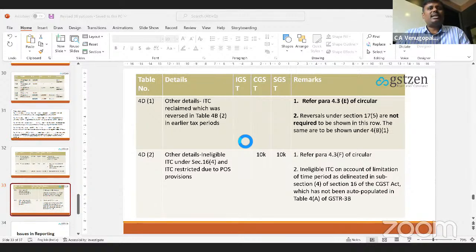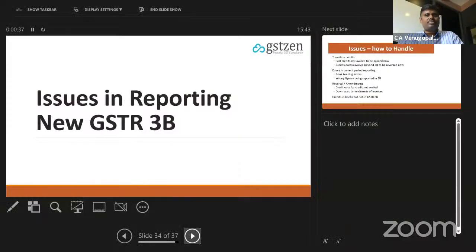Now let's look at whether this reporting is okay, or are there any issues that will come up? There are some questions that I have listed for you, what you should be careful of, how you should be reporting. I would like members to post the questions that you have, before we look at a demo of how in Zen we will be filing the new GSTR-3B.